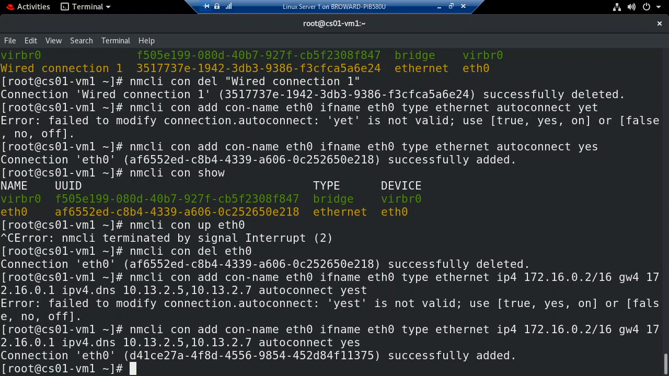Now bring the interface up. You always have to bring the interface up? Or can you automatically make it that it goes up once it turns on? When the computer turns on, it'll automatically come up, but I'm already booted. I don't want to have to reboot just to bring my connection up. nmcli connection up eth0.